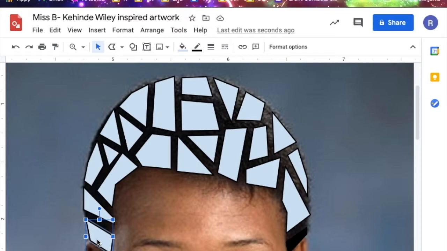So what I'm going to do is click on one shape and then press and hold down the Shift button, and click on the next shape. And as long as I hold down the Shift button, I can select as many shapes as I want. I need to make sure that I'm holding down the Shift button because look at what happens if I let go. Only this one shape is now selected.